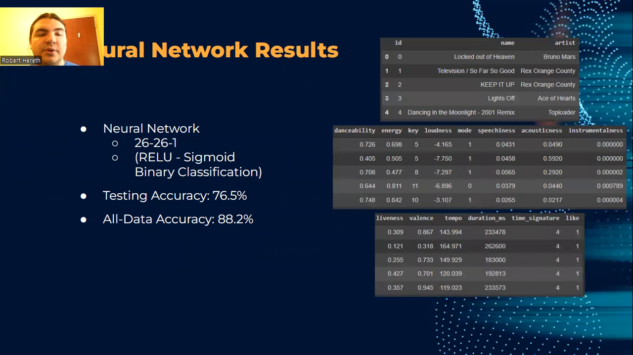Again, the neural network structure that I ended up settling upon after tweaking the model repeatedly was a 26 input to 26 ReLU activation function to 1 sigmoid curve neural network. I used that sigmoid curve because that allowed me to do a binary classification on the data fairly easily. With this, I ended up with a testing accuracy of 76.5% and accuracy across the data set being 88.2%. This is pretty remarkable considering that most of the time I still can't determine whether or not I like any given song, and the neural network's able to do it about 88% of the time.